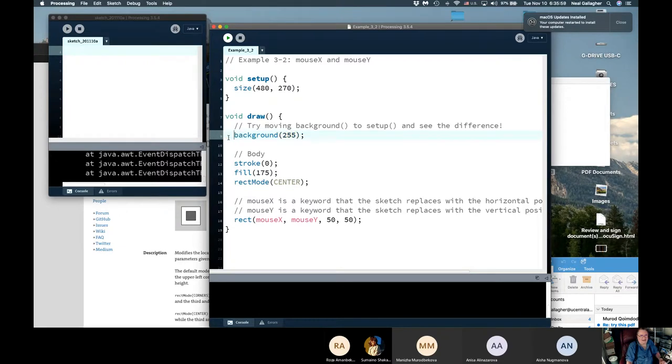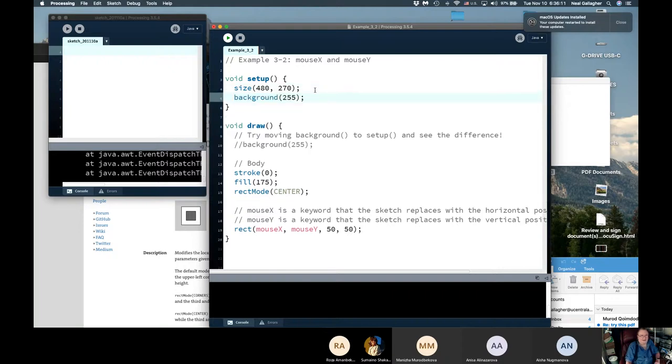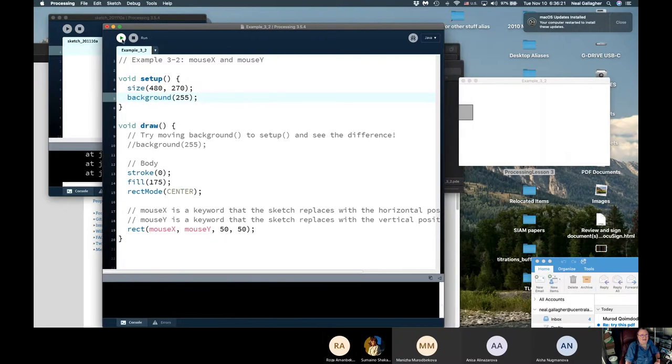Let me comment it out here. I comment it with a double slash, and then I'll take that and copy up here and put it up here. So this runs once at the beginning of the program. Now it doesn't run again because I commented it out. Now let me run this.